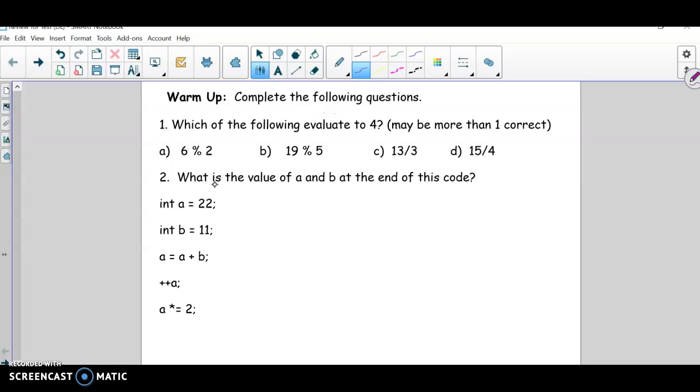All right, so which evaluates to 4? The percent symbol again means mod, or remainder. So this is the remainder when we divide 6 by 2, which is just 0. So that's not going to be 4, because 2 divides evenly into 6. Here, 5 into 19, let's see, that would be 4, because you would have 3 5s to give you 15, and then you would have 4 left over. So that one would evaluate to 4.